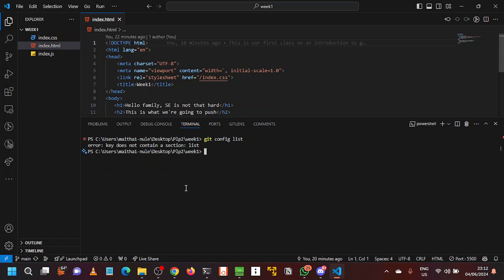So I can choose the default one. Yeah, just choose the default one. I have chosen the default one, and the next one is use MinTTY, the default terminal of Git Bash, or use Windows' default console window. Use Windows' default console window. Don't use the default one there. Okay, I choose the Windows one. Yeah, use that one.